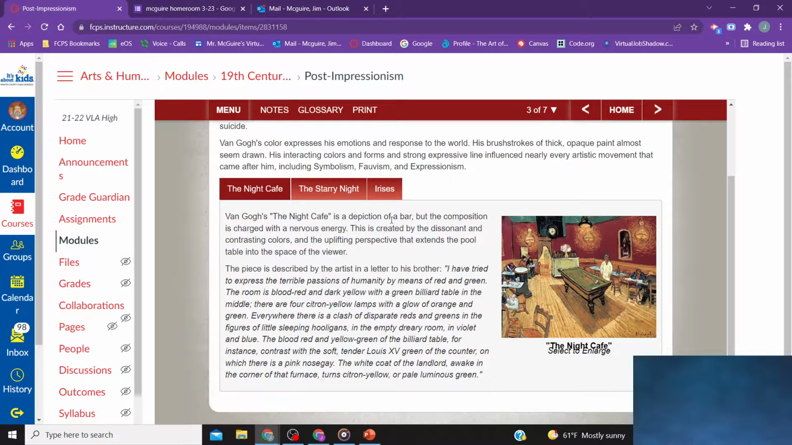Van Gogh's Night Cafe is a depiction of a bar, but the composition is charged with nervous energy. This is created by the dissonant and contrasting colors, and the upward-tilting perspective that extends the pool table into the space of the viewer. So he's using that single point perspective to create this sense of depth. The piece is described by the artist in his letters to his brother.